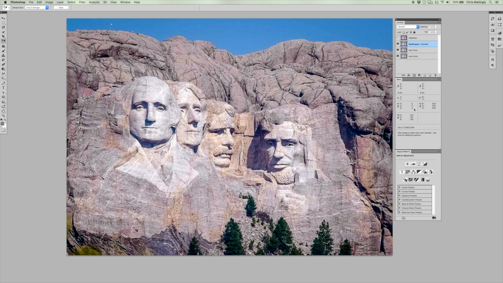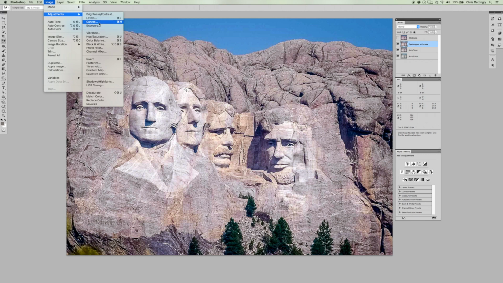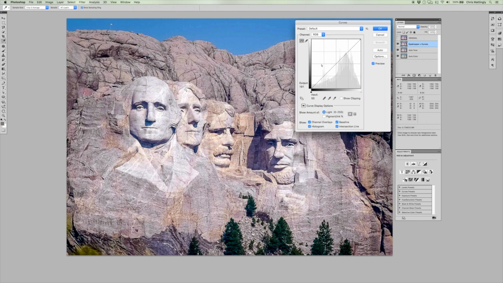If you look at the info palette, on the dark color sample, it's neutral across the board. Same goes for the white, and it's really just the midtones that need a little bit of adjustment across the red, green, and blue channels. So we're going to go to Image, Adjustments, and then Curves. And we're going to pick it apart channel by channel here.